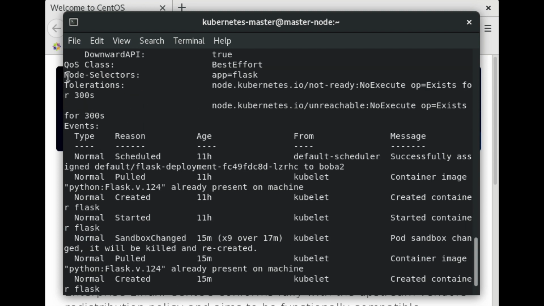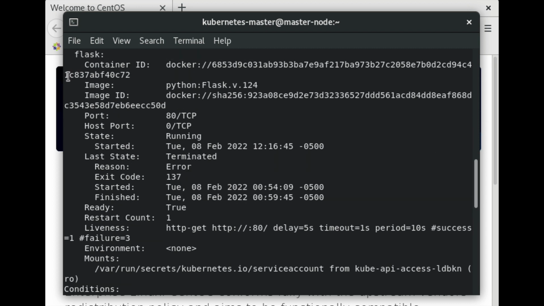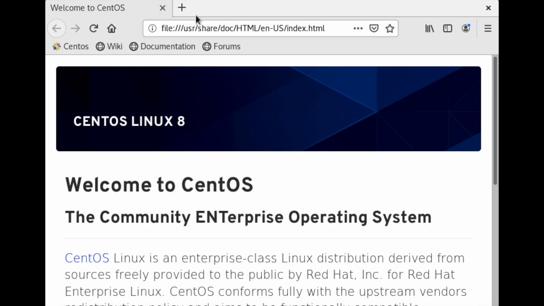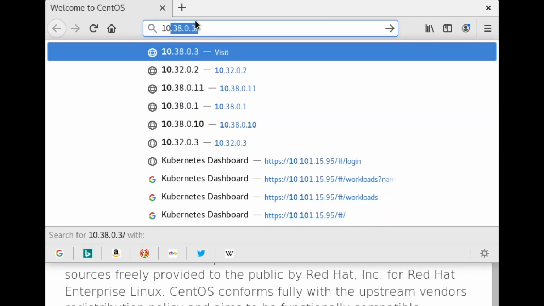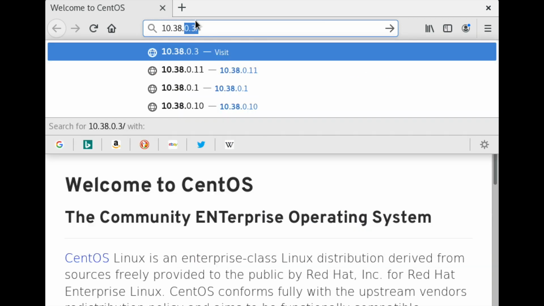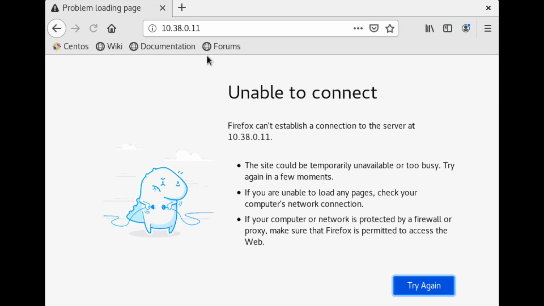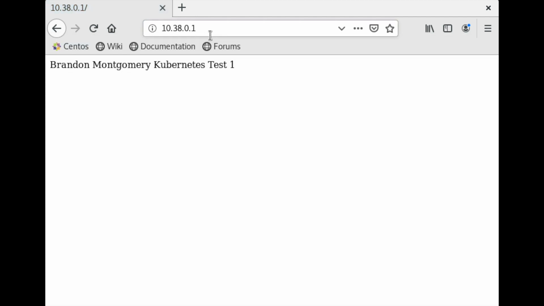So let's take a look here. 10:38:01. Oops, don't know why that did 11. Sorry about that. Should have only done 1. Okay, so that's just my Flask app. All it's returning is just a little bit of a saying. So right now it says Brandon Montgomery Kubernetes test 1.